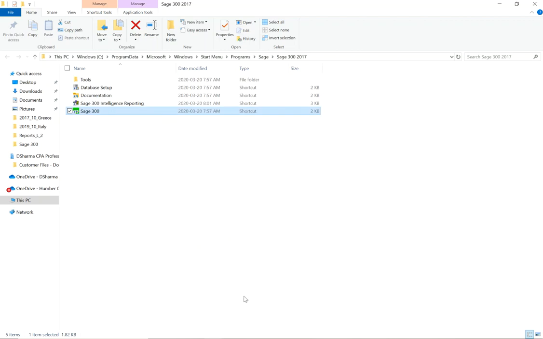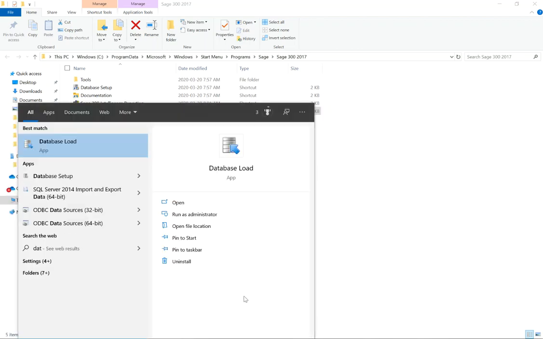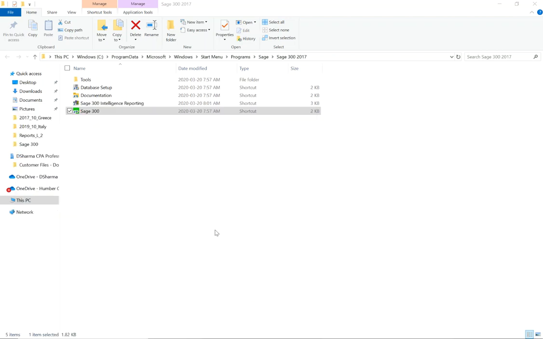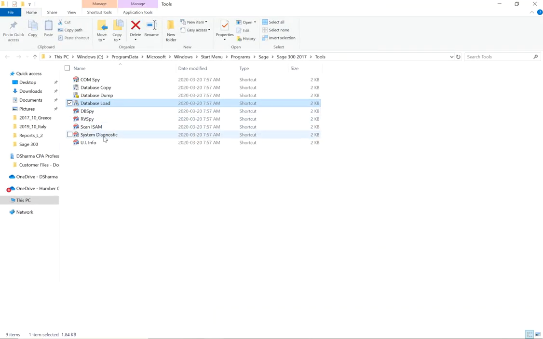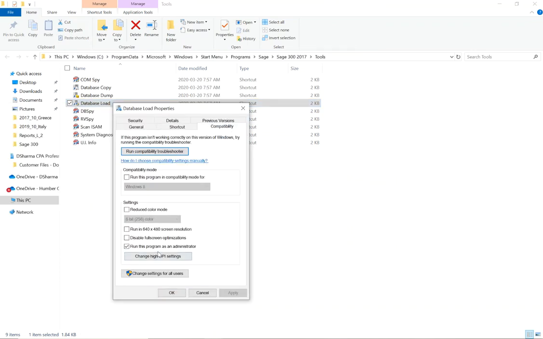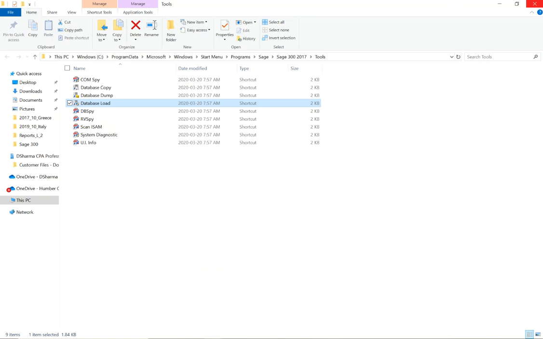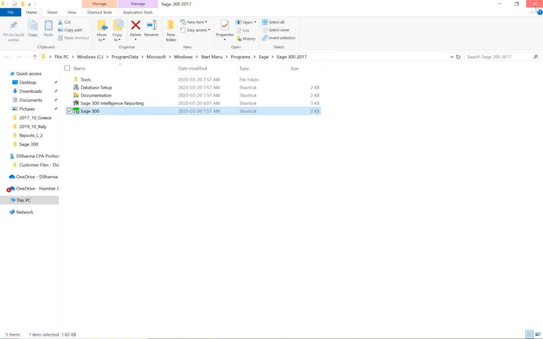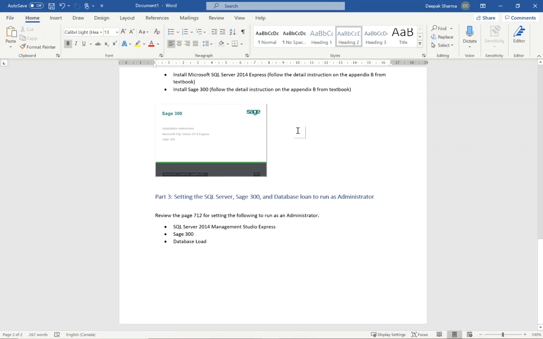And the last thing, which we'll be using a lot, is the database load. So you click on all programs, click on database load, and then same thing, open file location, and then right click here, properties, compatibility, run this program as an administrator, press apply and press OK. Now once these steps are done, then you're ready to do your chapter number 1.